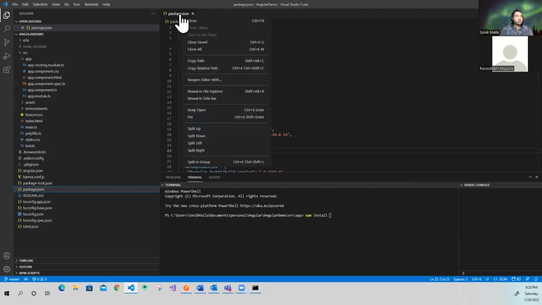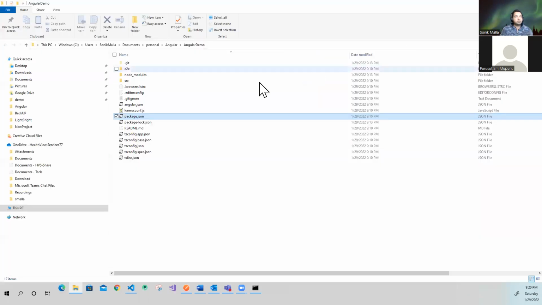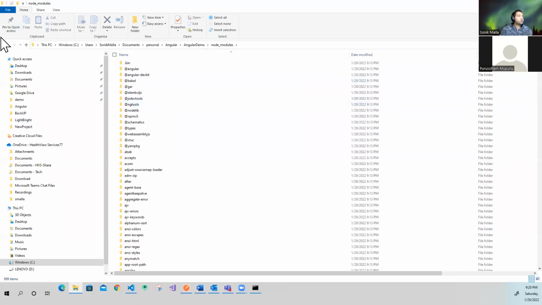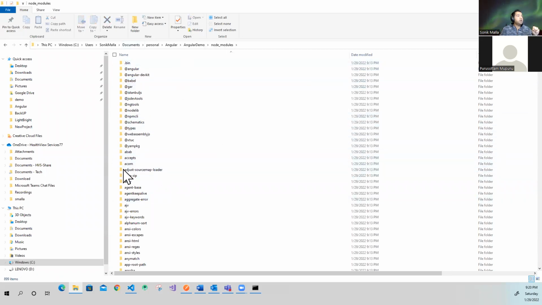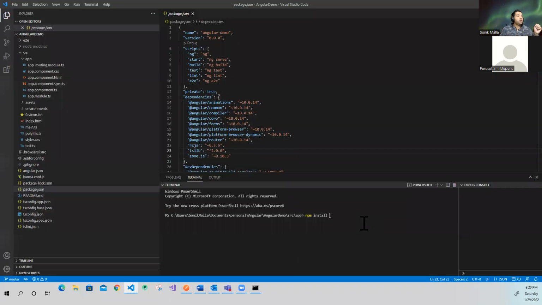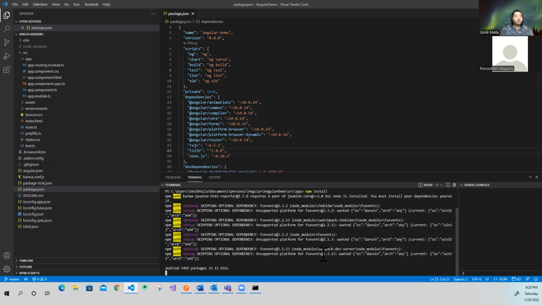Where will it install? You see this node_modules. Inside this node_modules, you see all those related files have already been installed. So you can delete all the node_modules, right? And after you delete, you can run npm install, enter, and it will automatically install all the dependency files. That's what it's doing right now. And once you install that, you can run your application.